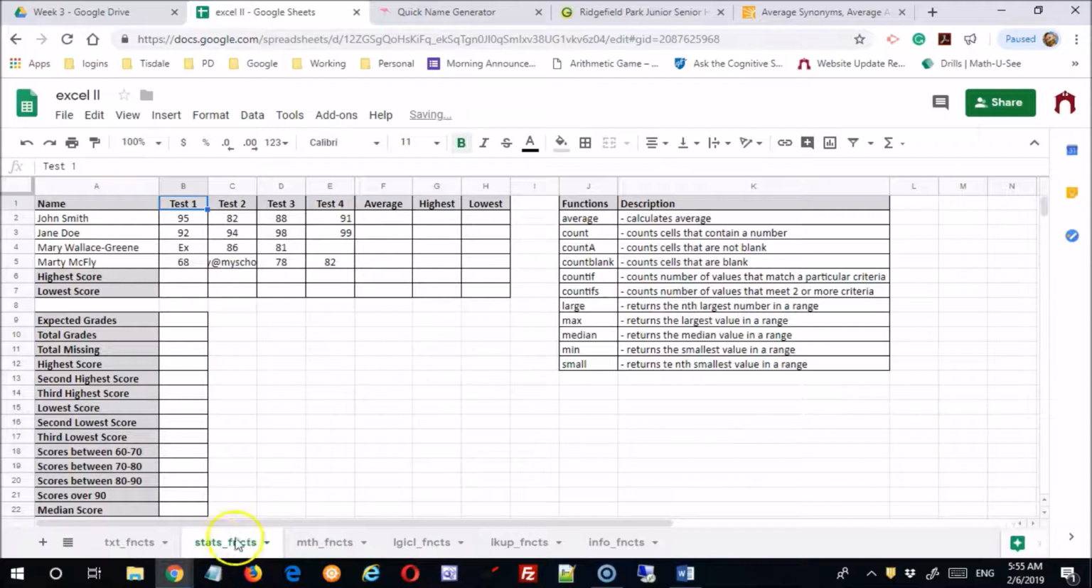Okay, statistical functions. These are ones that we're used to, like average and median and minimum and sum. I don't have sum here, but that would be fine. And we also have some you might not be familiar with. These count functions and these count if functions and this large and small. So let's take a look at those.